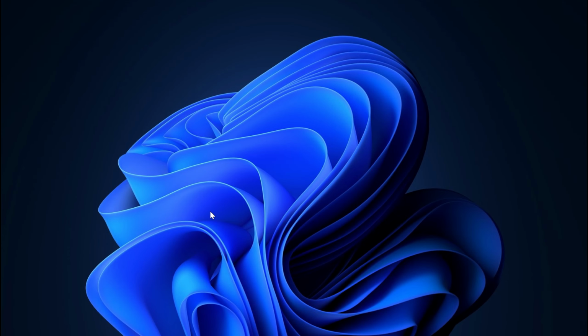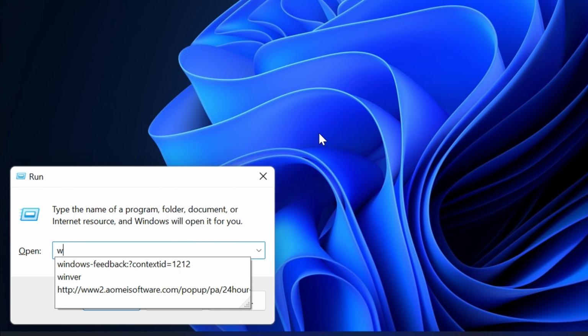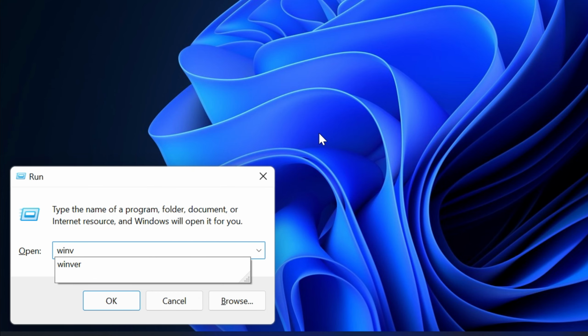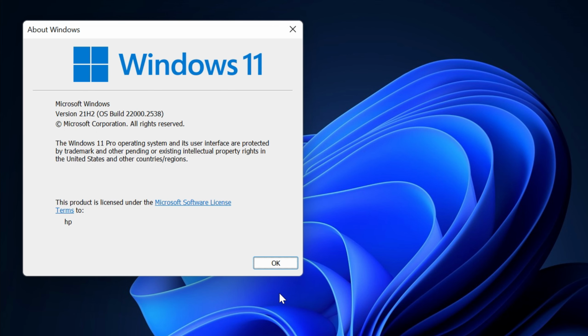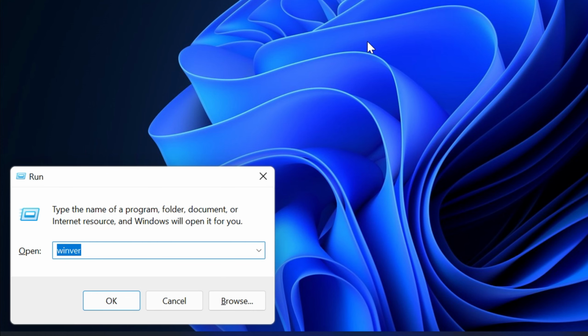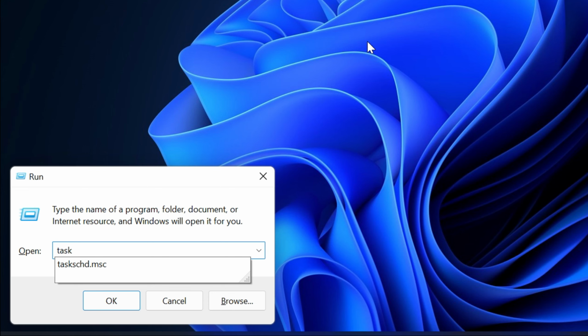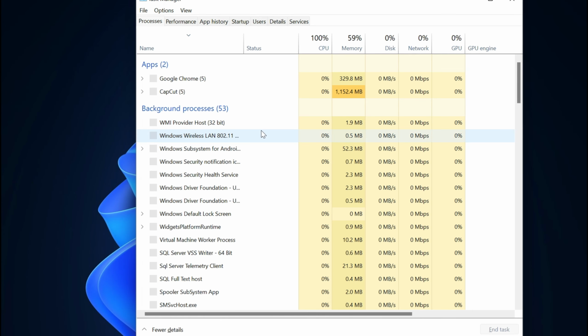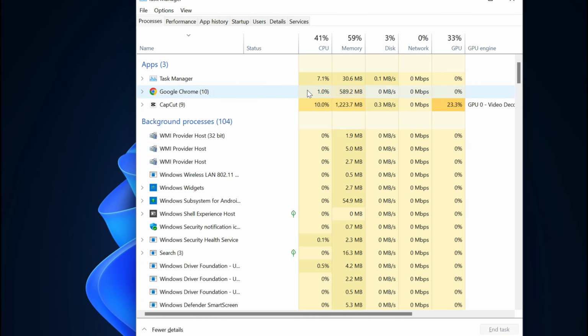Now here are some real power user commands for system tools and settings. If you type winver, then enter, it will display your Windows version. If you type taskmgr, then enter, it will open Task Manager. So here you can close unresponsive apps and even monitor performance.